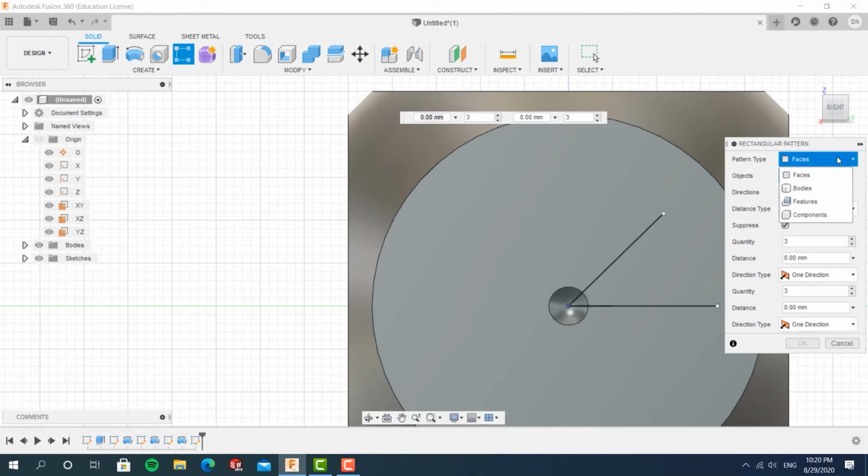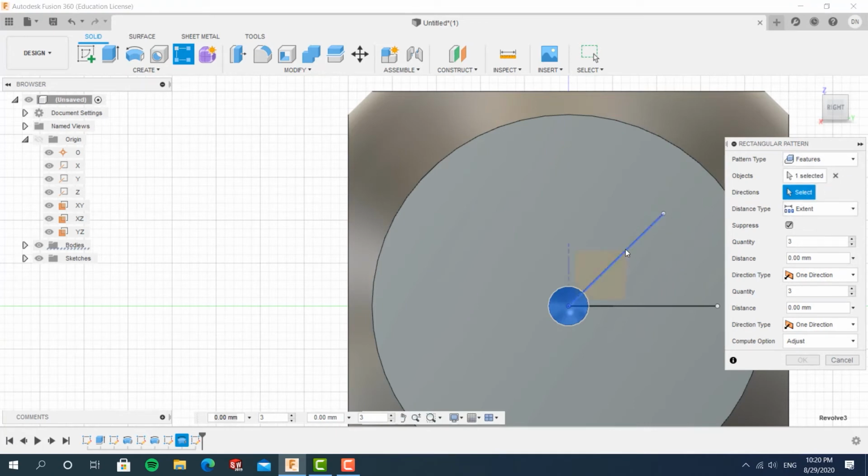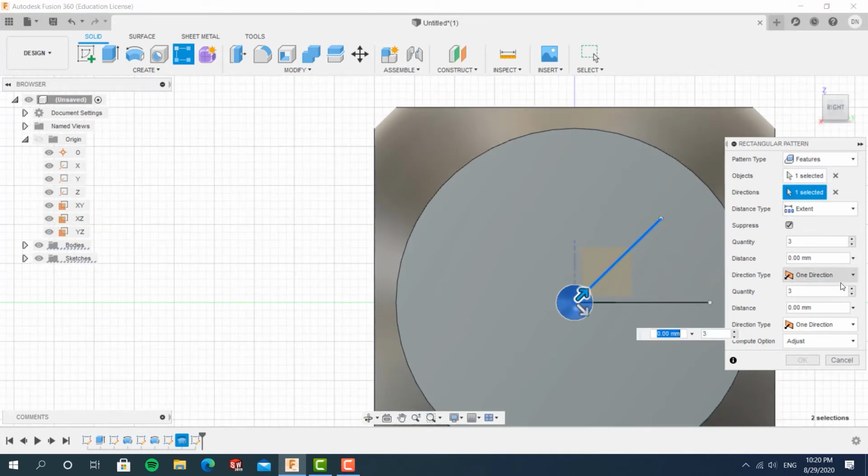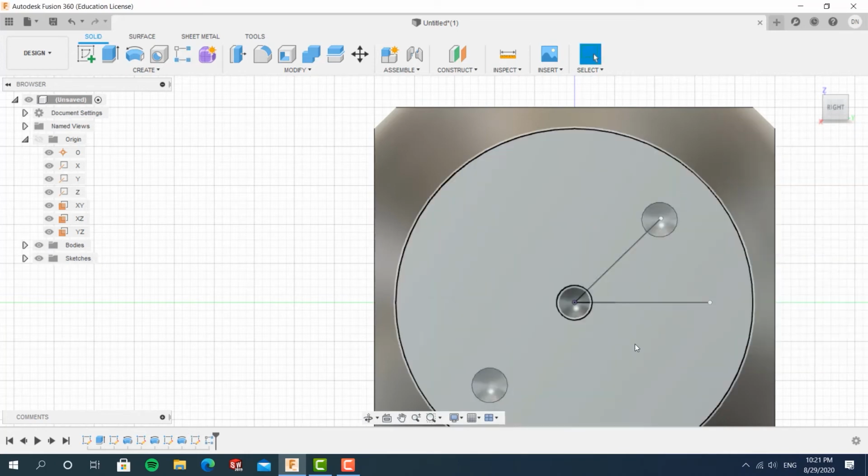So the pattern type is not going to be faces because the thing that we're copying is a revolved cut, which is a feature. So copy this feature. The direction that we're going to copy it along is this axis. It's a 3, so we need to cut it on both sides. So symmetrical. Let's check. Now let's just change the numbers and see what looks nice. Okay, 15. You can see the 2 holes over here. That's good enough.